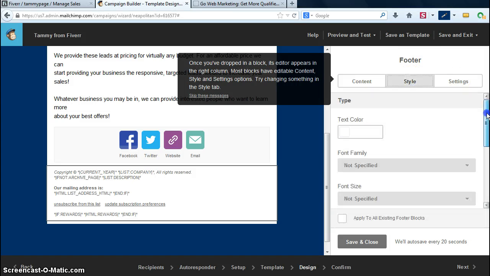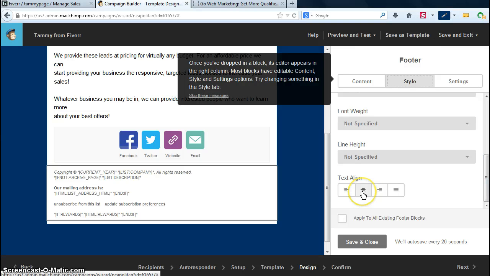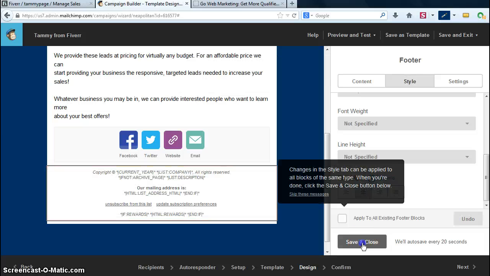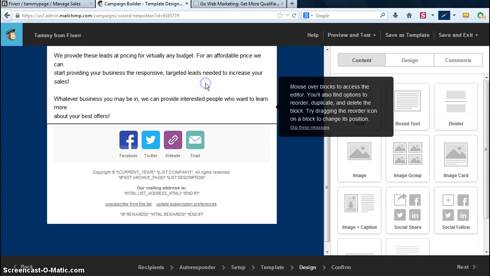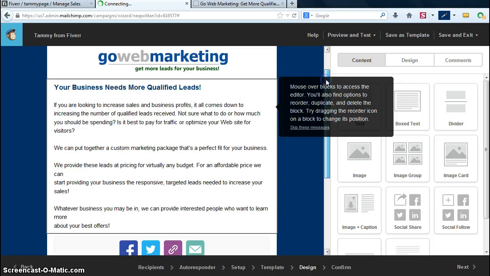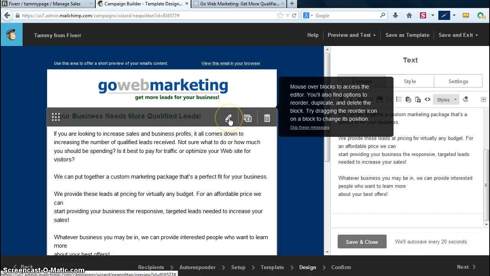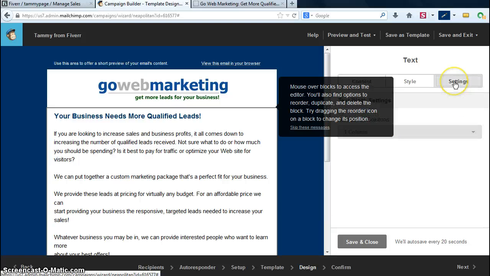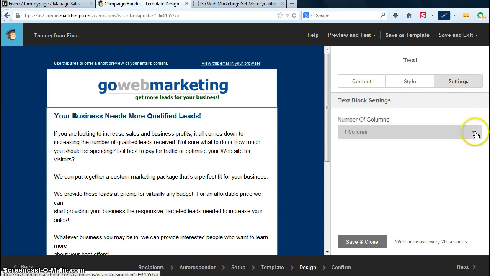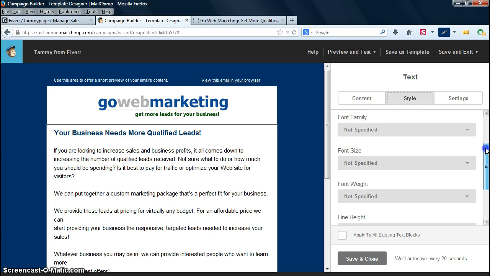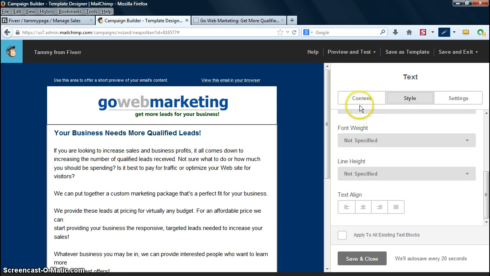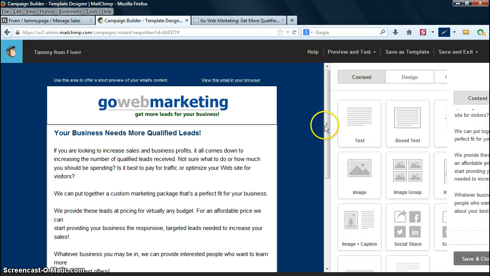Go to style. Some boxes will say style, and then you'll see settings on others. Because you're always able to make this box here, that we just did this section, in your settings on this, you can make this, sorry about that, more than one column if you wanted to. You've got your style, other settings. Okay, I'm going to save this and close.